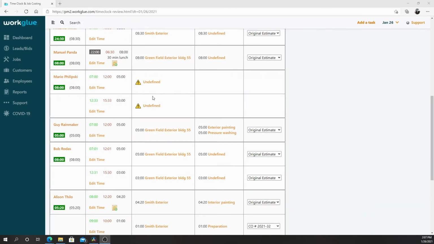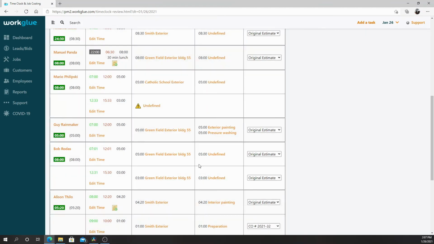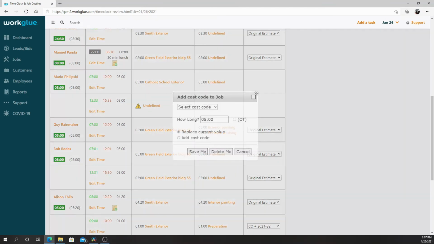A yellow triangle with an exclamation mark will appear if there is a mismatch between how the worker is scheduled and what job they clocked into. If the job is correct, click the job and hit save. The yellow triangle will disappear.